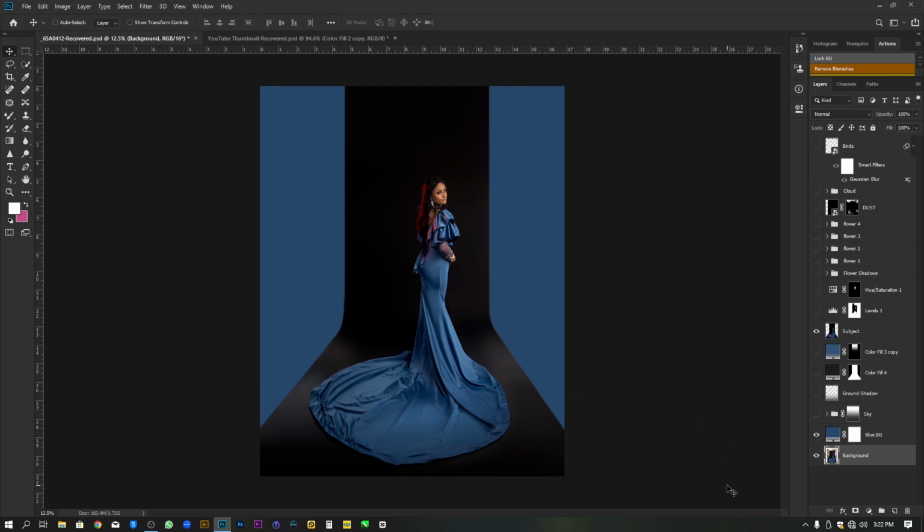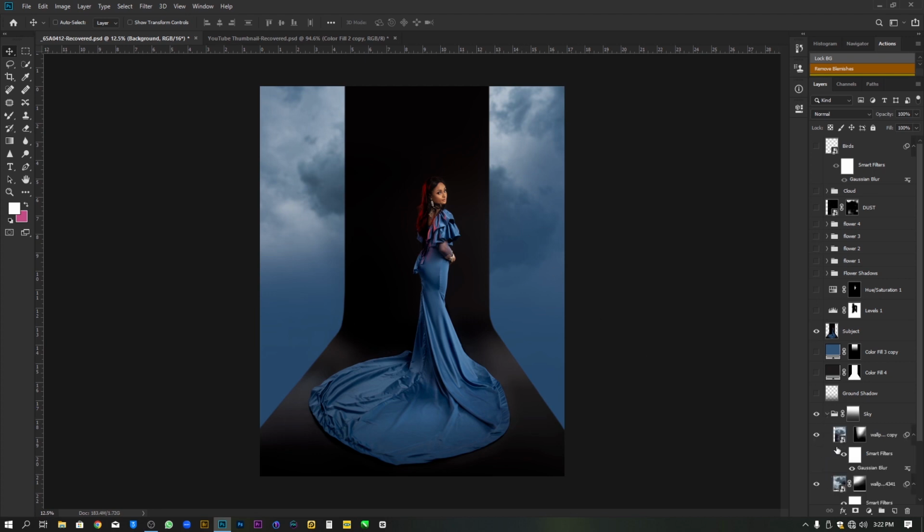And then the next thing that I did is I also added a sky layer. As you can see here, I added sky. Let me open the folder. I just added the sky and then I added a layer mask to it. I just revealed this part of the sky that I want to be visible on my image, as you can see.